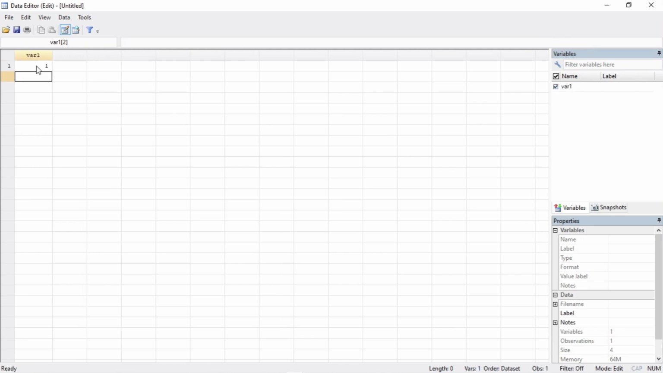When that happens, STATA automatically generates a variable named var1. And so this variable is displayed in the variables window. Click on the variable in here, and the properties of that variable are displayed in the properties window. We would like to change the name of the variable from var1 to, let's say, gender. Then quickly press enter on your keyboard, and that is effected in the variable with the name gender.